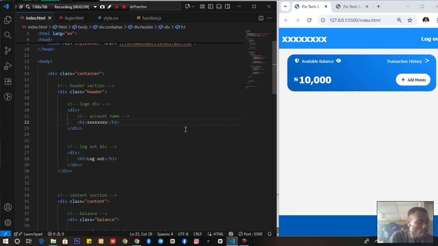At that point, we're going to add something that will make it possible for our logged-in user to be shown in this XXX that I'll put in the account name. So that being said, let's continue below.